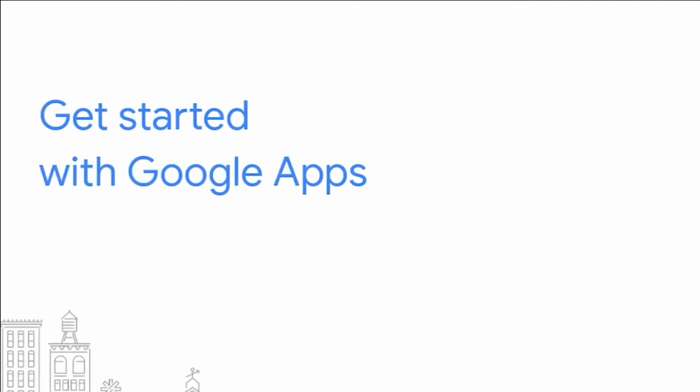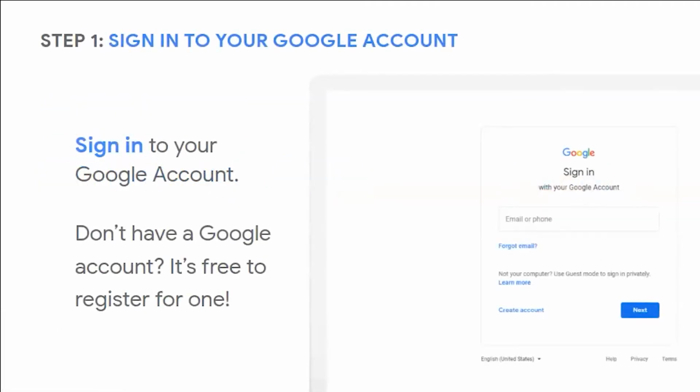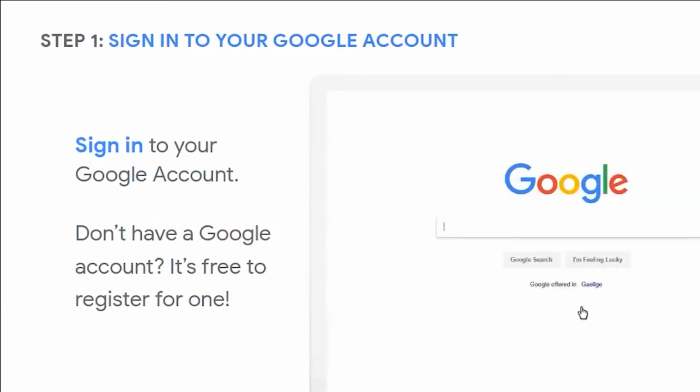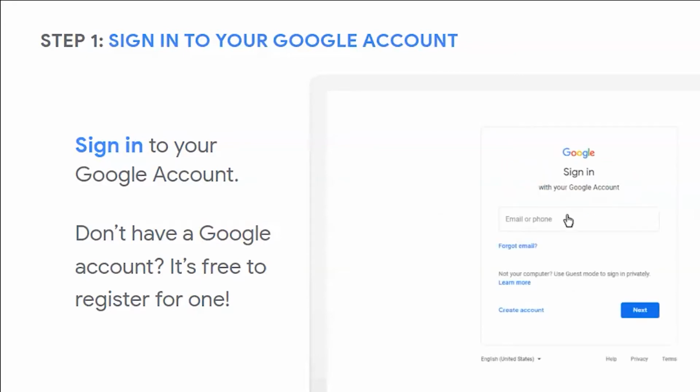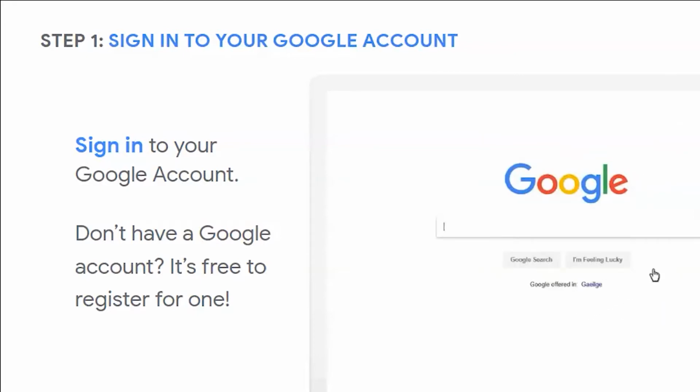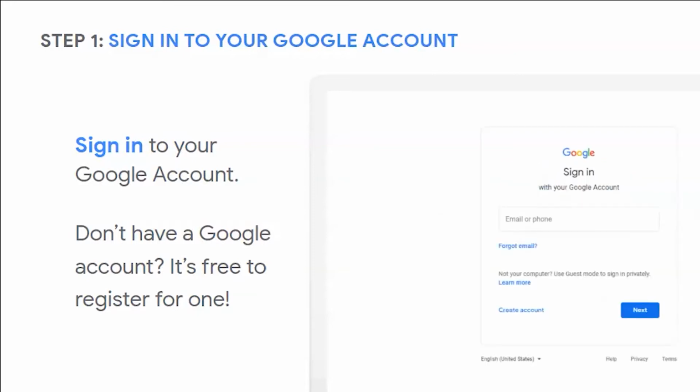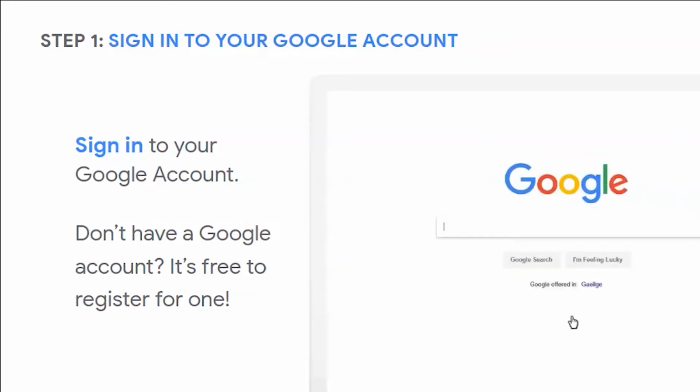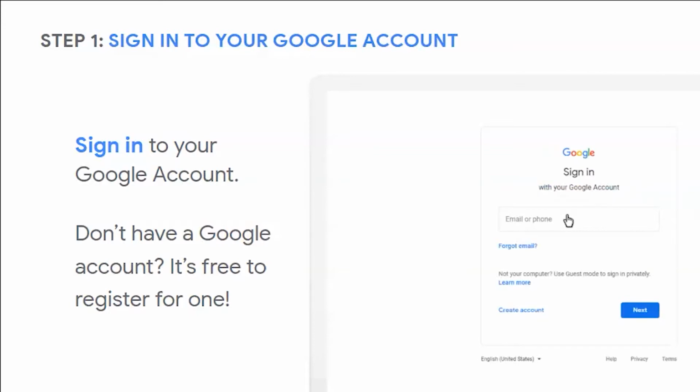To begin though, let's talk about how we get started with Google Apps. We have to be able to start with the apps before we can get to a specific one. So the first step is always going to be to sign into our Google account. We're seeing an animation on the screen here of just how we do so. If you don't already have a Google account, it is free to register for one, and it will give you access to Google Docs, Google Sheets, Google Slides, and the cloud storage service Google Drive. So we have a lot of options for free.